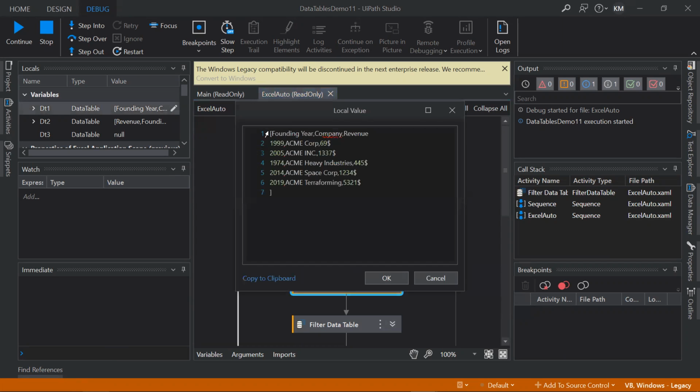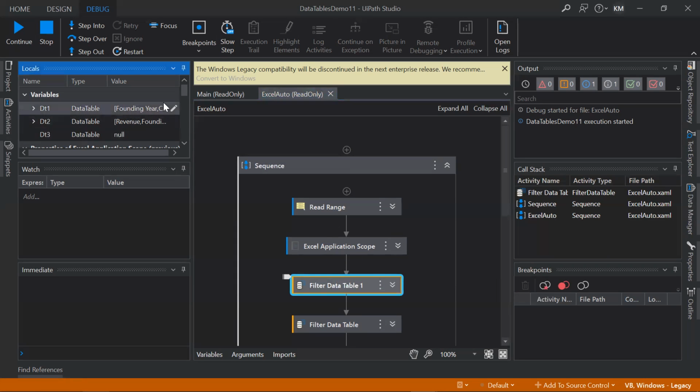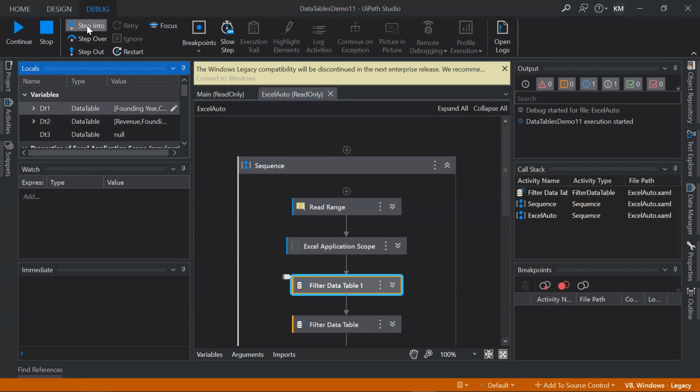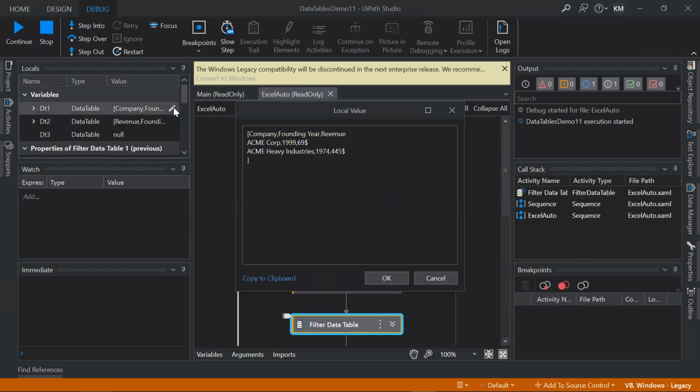And also I'm arranging the columns. First will be company, founding year, revenue. So let me hit step in and see what the output will be. You saw this is the current data we have. If I hit step in, see, the column names are arranged. First is company, founding year, revenue, and in the data you can see you have only before 2005.